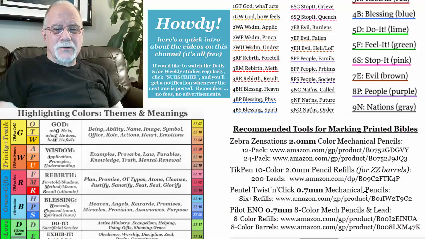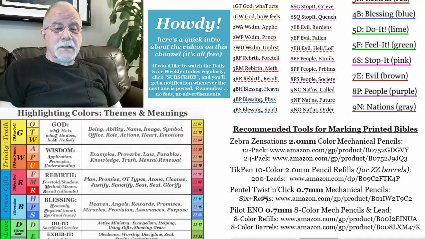So if you want to get some of those, you can use them for your Bible study or for all kinds of other things, of course. The cheapest, most cost-effective way to do this is to buy a six-pack of Pentel mechanical pencils. They're different colors of barrels, but it's all black lead inside of the barrels. And it comes with refills for the lead and lots of refills for the erasers too. So it's a nice deal.